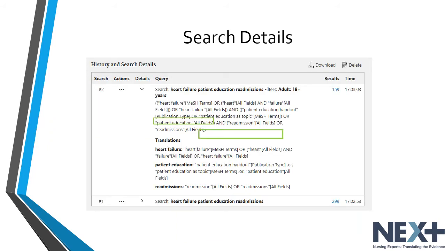We typed 5 words into the search box. PubMed recognized some of them as phrases and mapped them to MeSH terms, which will be covered in the next slide. So instead of just searching what was typed in, it added MeSH terms to our search. PubMed also gave us another idea for searching: patient education handout as a publication type. We used the word readmissions, and PubMed searched it as readmission or readmissions. It is recommended to check the search terms to make sure PubMed is interpreting your search correctly.